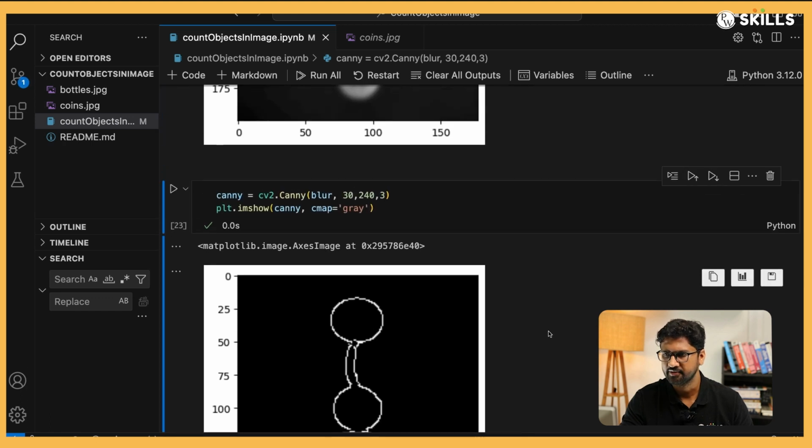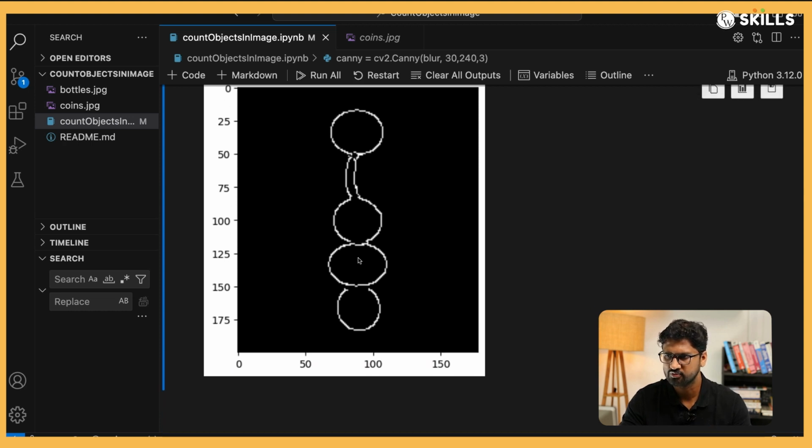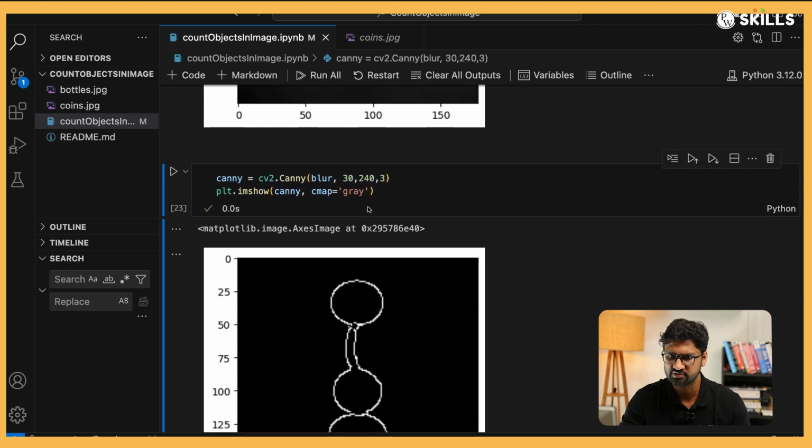if you can see here, I have used 30 and 240, right? The proper edges are not coming up. 1, 2, 3, 4, 5. No, the circle is not coming up. So this is not right. I'll have to somehow reduce this.